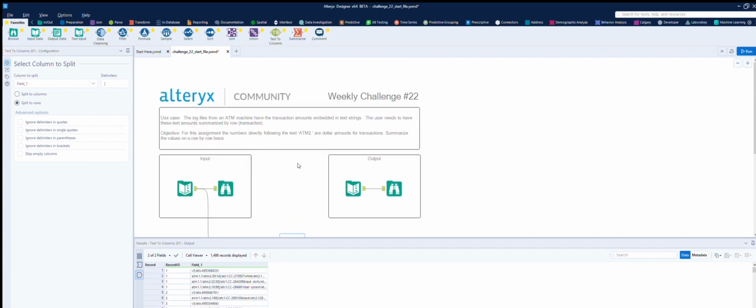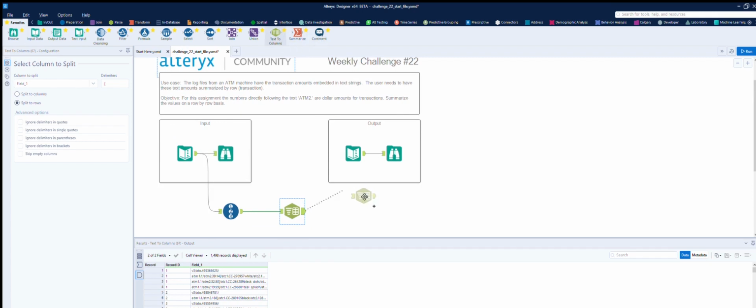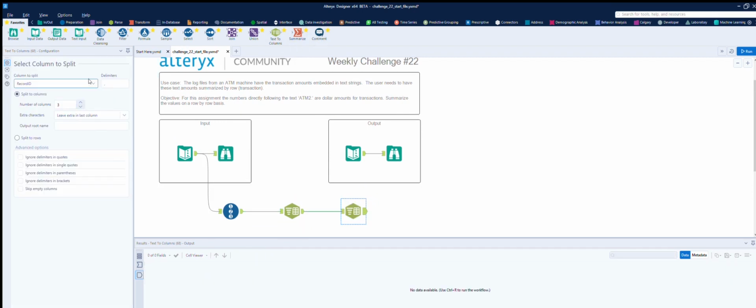So let's do that then. So another text to columns. Again, we don't need it to be rows this time. We can just do columns, and we want that closed square bracket, and we just run that.